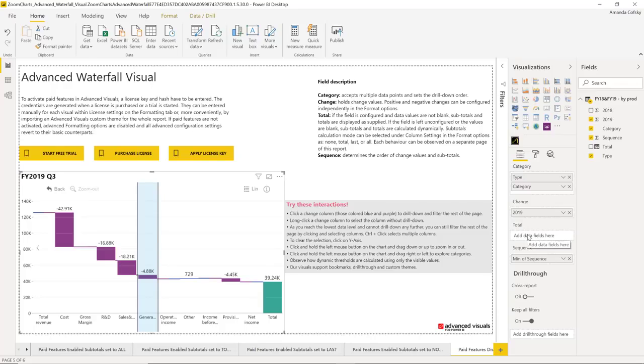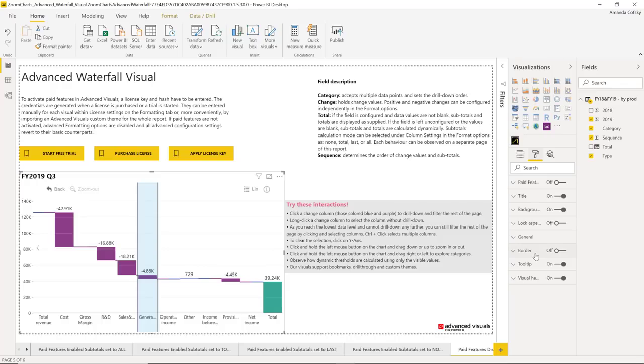And the total is where you would set how the totals are calculated. The formatting is fairly basic to the standard that you would get across all visuals in Power BI if you're on the free version, which is what I'm looking through here.